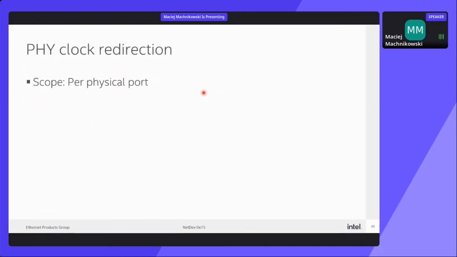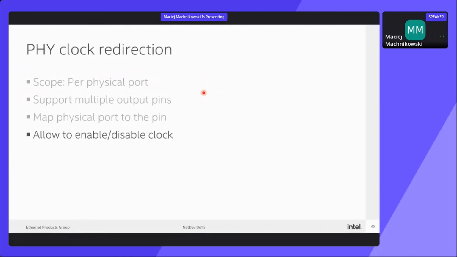When it comes to the recovered clock redirection, the scope is per physical port. It needs to support multiple output pins and needs to somehow map the physical ports to those pins. This interface will be a simple one. It will only allow the user to enable or disable the clock on a given pin. And it may optionally read the clock frequency, so that if we want to manually configure the PLL, we can read what the PLL should expect on those pins.